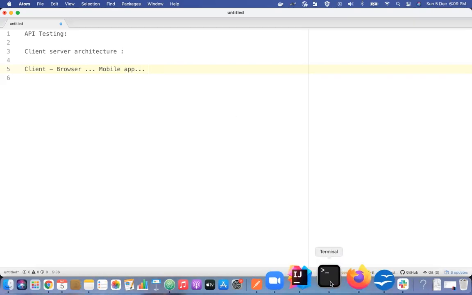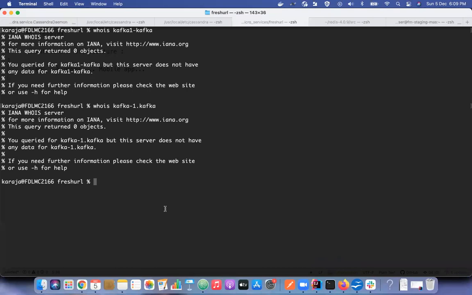I am using a Mac machine. There is something called curl. Have you heard of this term? Okay, let's forget about the curl part. Can I call this terminal a client? Yes, it is also a client, because through your terminal you are able to send requests to your servers. So it's not about a browser or any specific thing that you are imagining. Any piece of code which is able to send a particular request to a server and get a response is called a client.